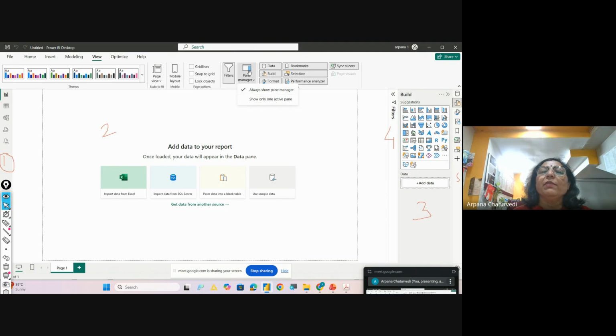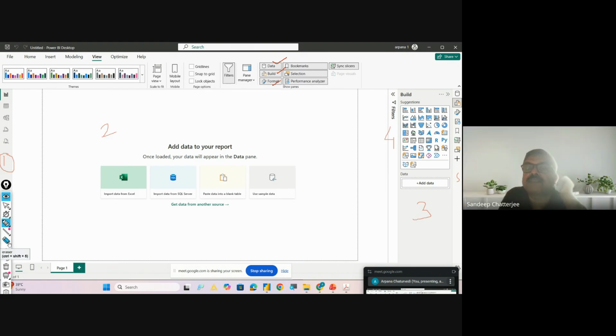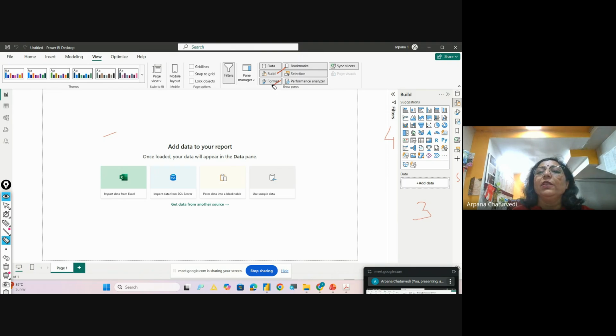What do you want to see in pane manager? I want to see data, I want to see bookmark. So at least you click on these. Later on we will do the rest of the things. Data, build, format. Click on these three. So now you are able to see three options in this corner, in this pane. One is this database, another is build, and third is format. One, two, three, right?